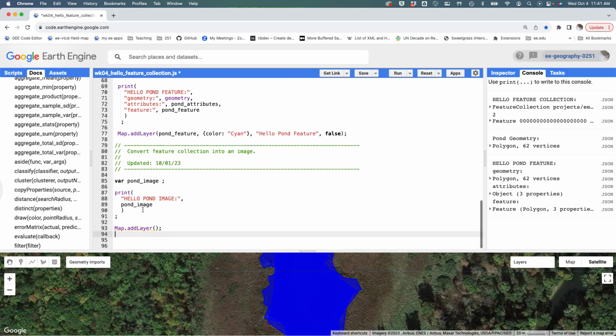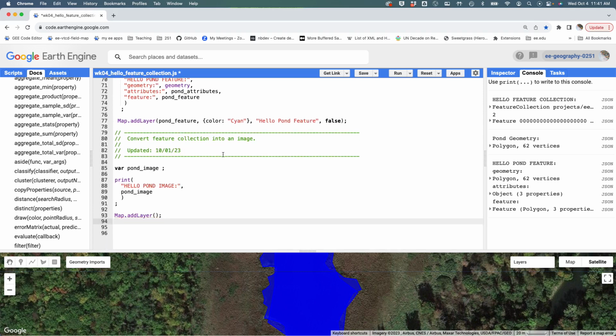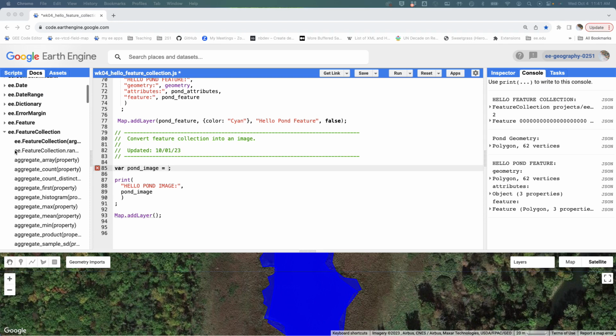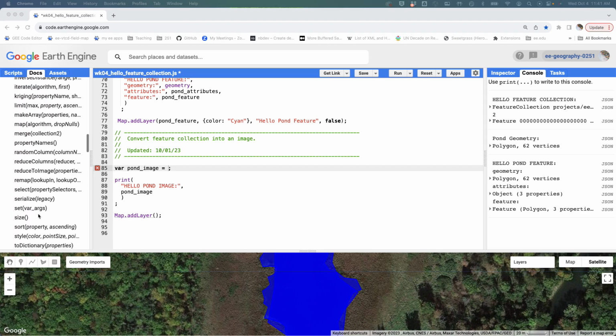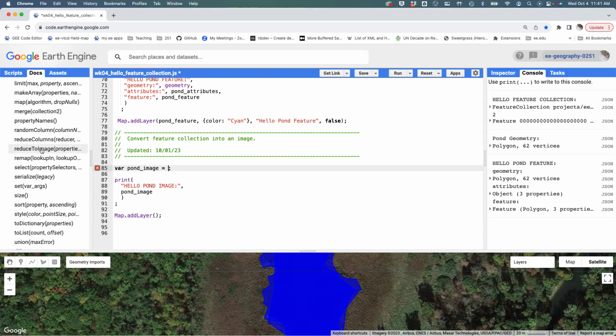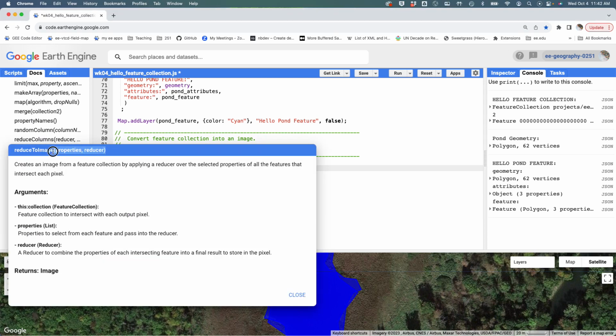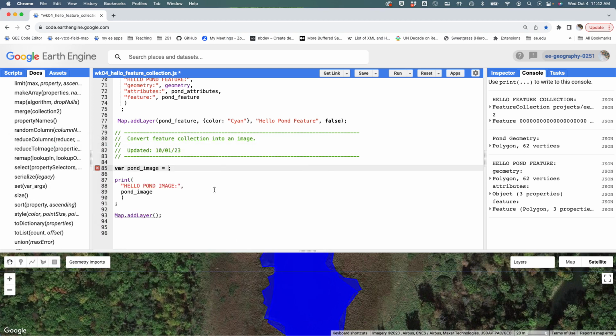and I'm going to paste it in, and we're going to convert the feature collection into an image. We're going to create this result called pond image that's going to store the end, and we're going to use a method of a feature collection. So I'm in feature collection, and I just want to show you that we're looking for something called reduce to image. I'll just go ahead and drag and copy this right now and close.